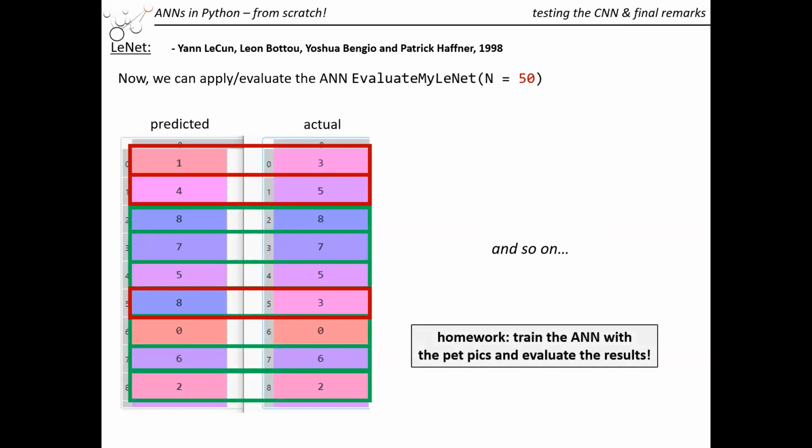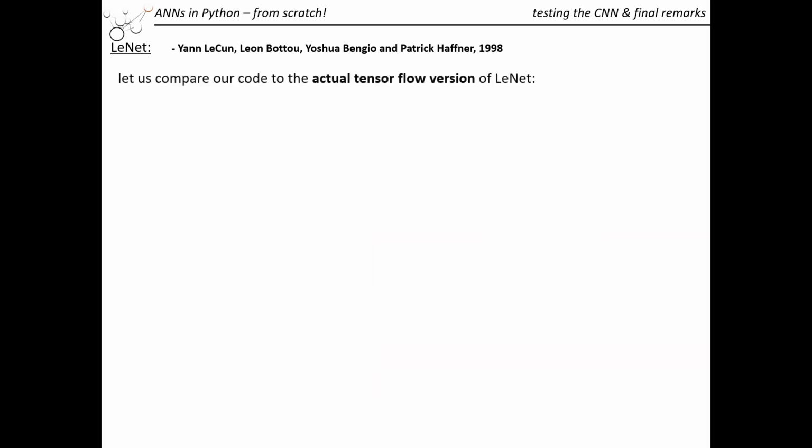So as homework, if you want, try to set up a network which is a bit more complicated, and which can then tell the difference, or you train for the difference, between cats and dogs. So exactly what we did here, and evaluate the results. All right, so that's our code, and I hope your code works as well. If not, then just download it from my GitHub repository.